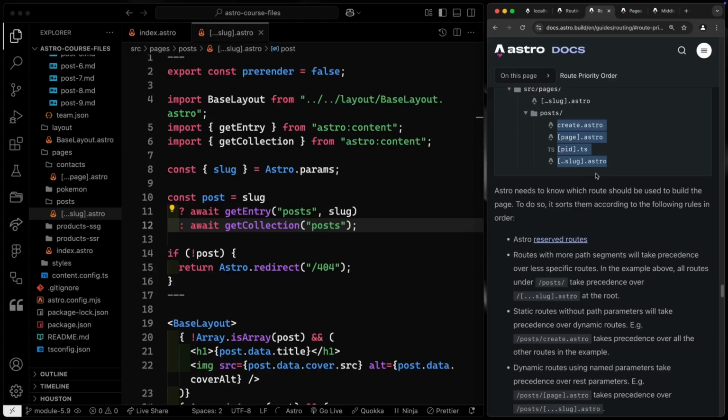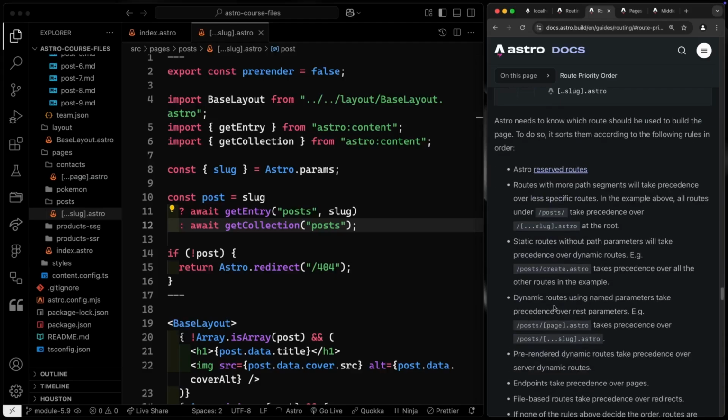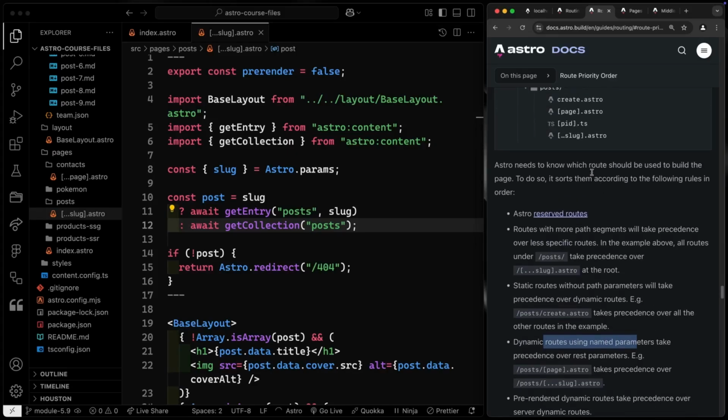Now, static routes, in other words, just straight up like create.astro, will also take precedence. So in this case, this one would be built. These would be ignored if you pass in create for each of those. Next, these dynamic routes using named parameters would take precedence over the REST parameters. So these two are right here. These would be built next after create if this one doesn't match for whatever reason.